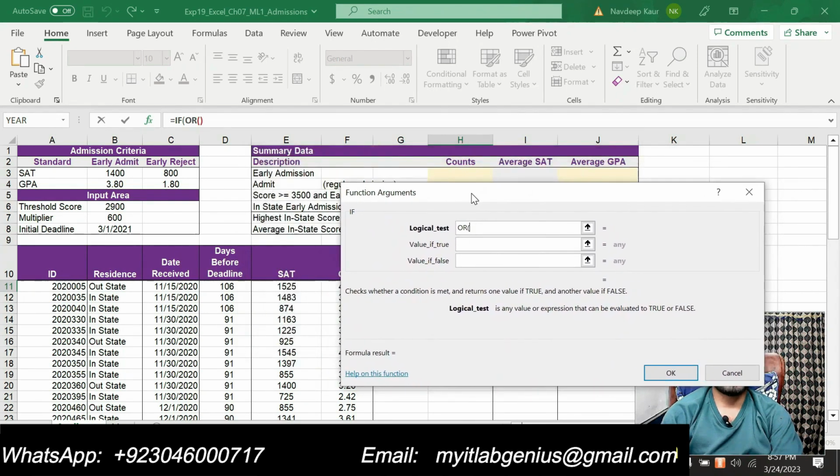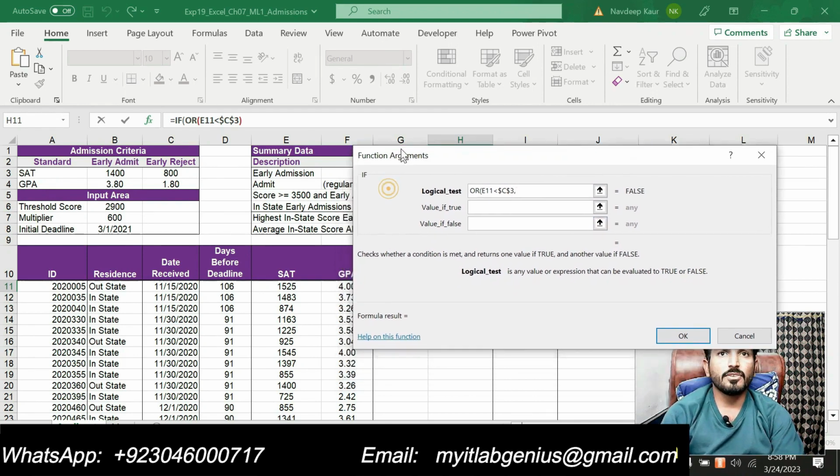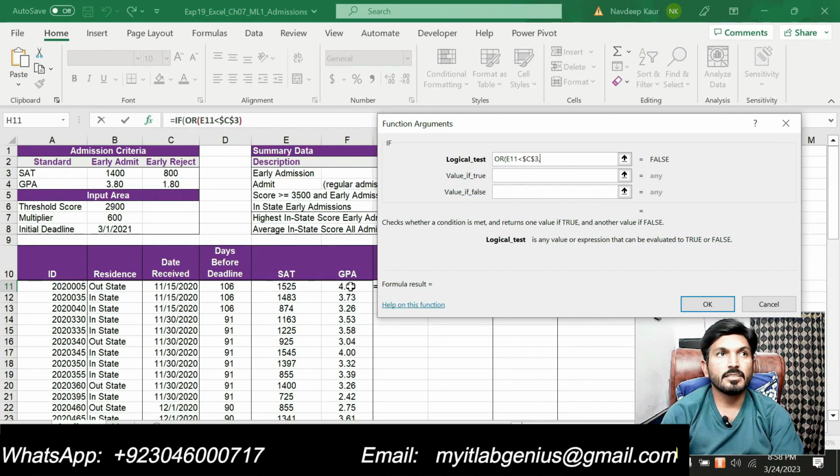The first condition is that the SAT score, that is given in E11, must be less than 800, that is C3. That is our condition number 1. Now we will type the second condition. The second condition is that the GPA is less than 1.80. GPA is given in F11 and F11 must be less than 1.80 given in cell C4. And we will make it a mixed and relative cell, so for this we will type the dollar sign here.